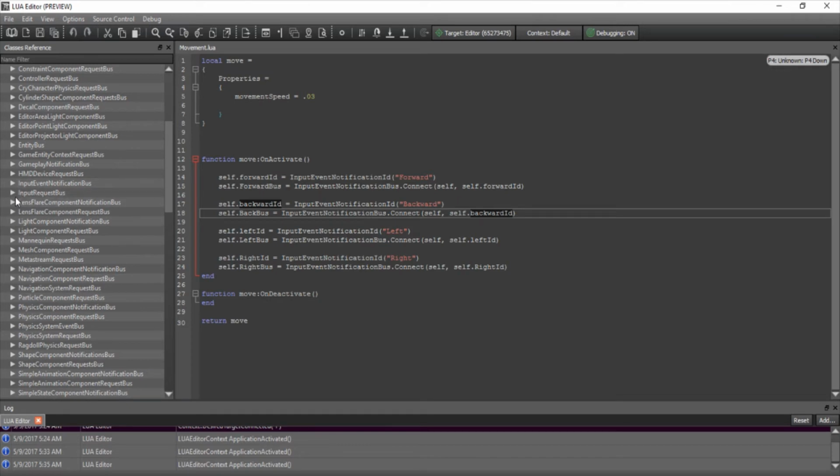So if we go to the input notification bus, go to notifications, and here you'll see on held, on press, and on released. Right now we're just going to use on held, and I guess when I show you how to code that, you'll have a better idea how to use on press and on release, because it'll be the same thing since you already know what that is.